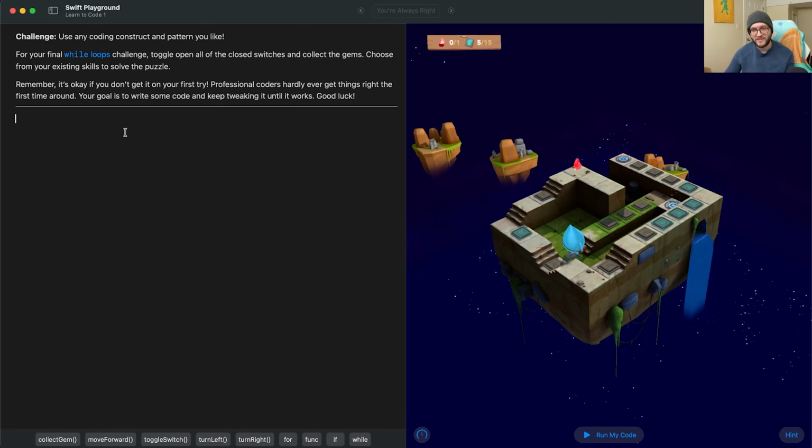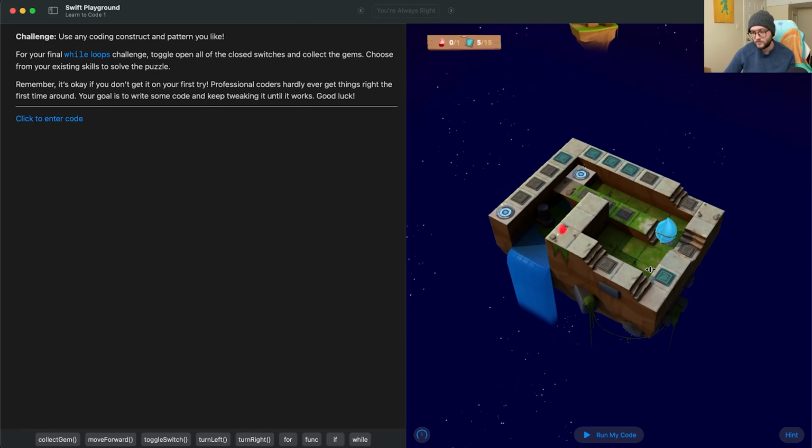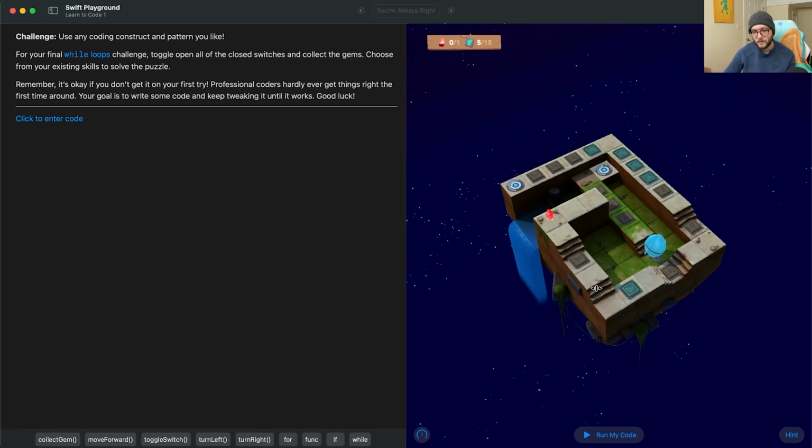You're always right, and we're going to toggle all the closed switches and collect the gems, and we're going to choose from our existing skills, so that tool belt again, how we're going to be solving the puzzle. It's okay if we don't get it right on the first try. Professional coders, we hardly get anything right on the first try, absolutely. Debugging, working through challenges is something that's really important.